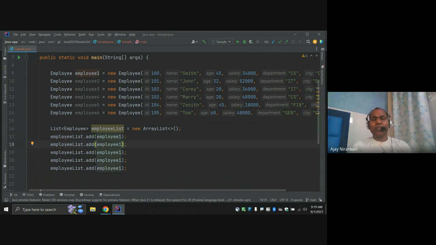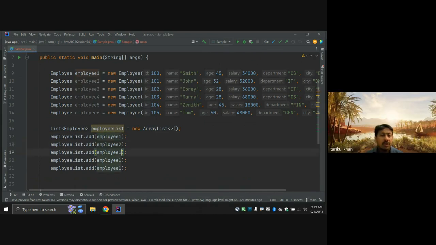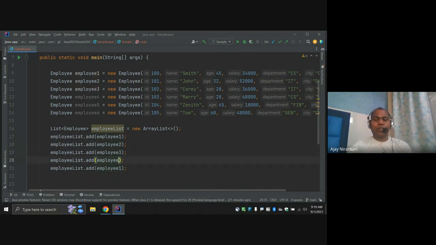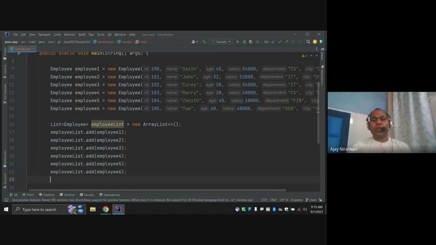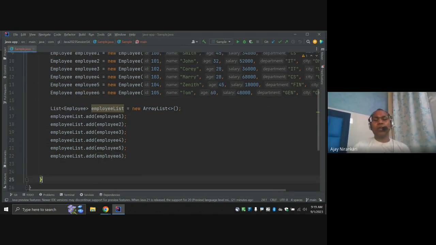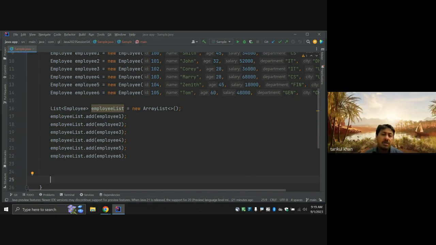Anyway, we can create a collection in different ways, right? This is two, this is three, this is four, this is five, and one more, this is six. In this way we can create a collection. This is one way. Lots of approaches we can discuss, right? Now the collection is ready.